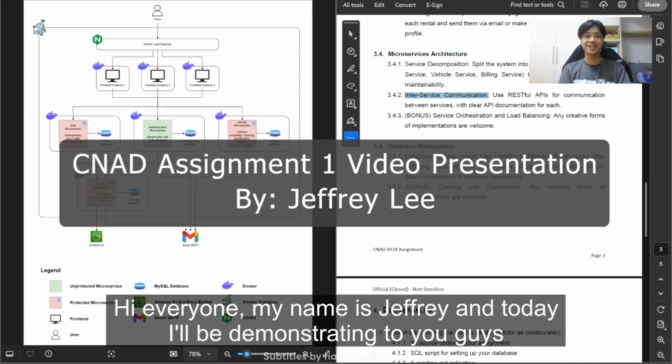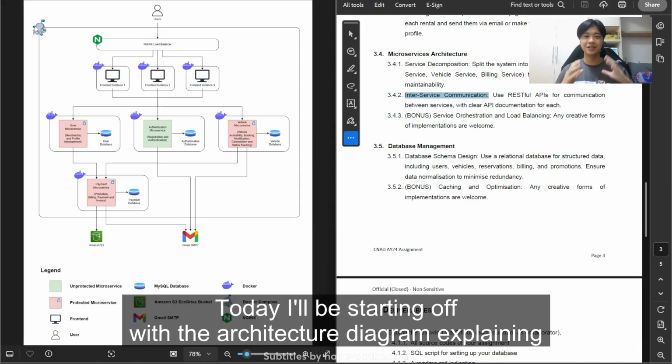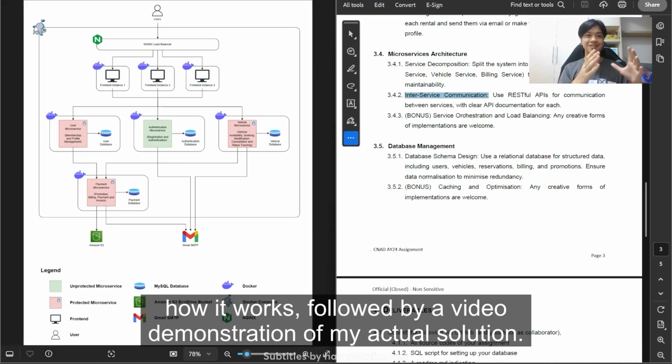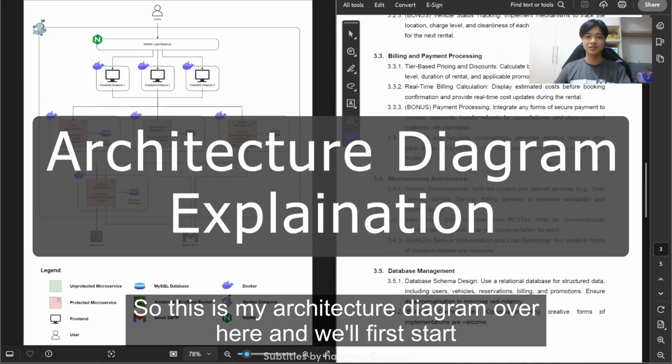Hi everyone, my name is Jeffrey and today I'll be demonstrating to you guys my CNAD Assignment 1 video. Today I'll be starting off with the architecture diagram, explaining how it works, followed by a video demonstration of my actual solution. So this is my architecture diagram over here.